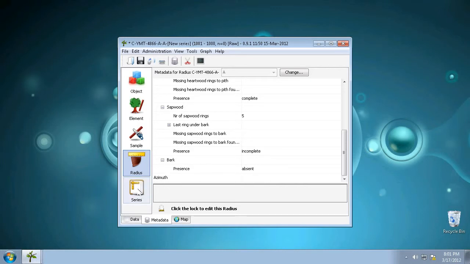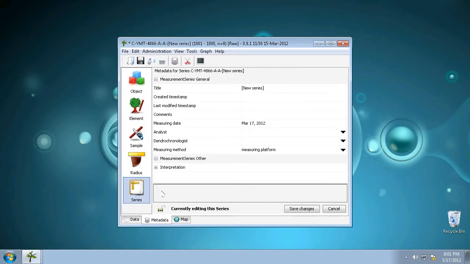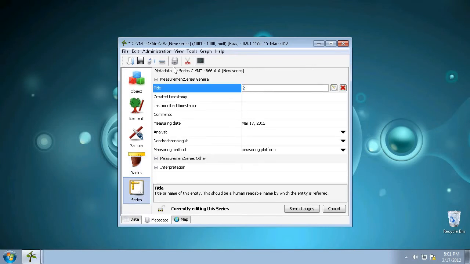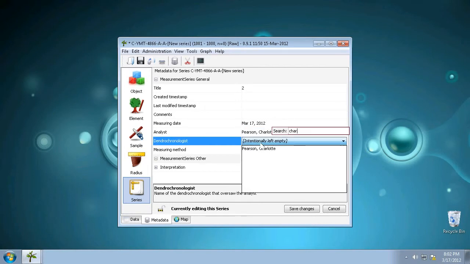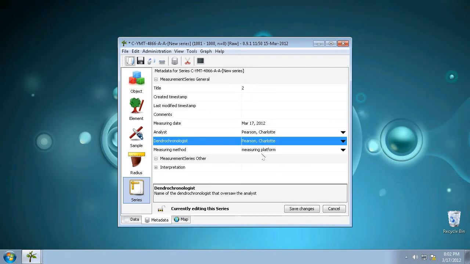And as well as the radius, we then also need to put in information about the series. So because this is a duplicate series, we're going to call this series 2. This is a second reading of this radius. And then we can specify who is doing the measurement. So Charlotte's going to be measuring this today, so we set her in as the analyst and the dendrochronologist in charge of doing this measurement.